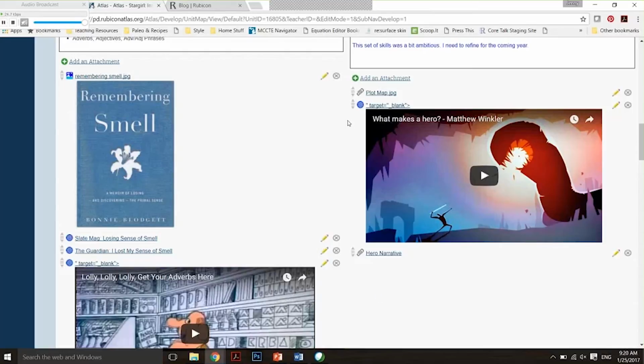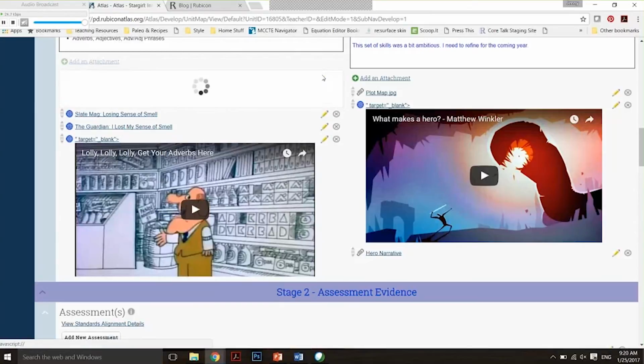And Jenny, stop me. I've been answering chat questions if you already covered this. But I'm seeing this Remembering Snell book cover is pretty cool, but it takes up quite a bit of space. If I decided that I didn't want that much real estate going to that image, can I hide the image but still keep it?